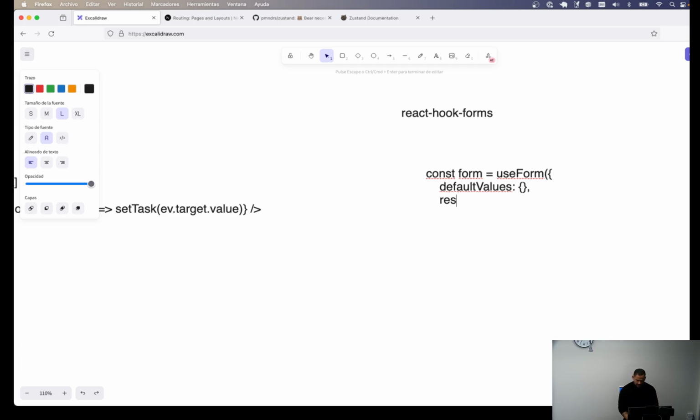The other thing that you have is a resolver. Now, a resolver is essentially a function that validates the data, okay? And we can see how we can create a resolver later. For now, we're not going to use a resolver, and that's it. That's all we need, right? Now we have a form. That variable form will allow us to create a form.